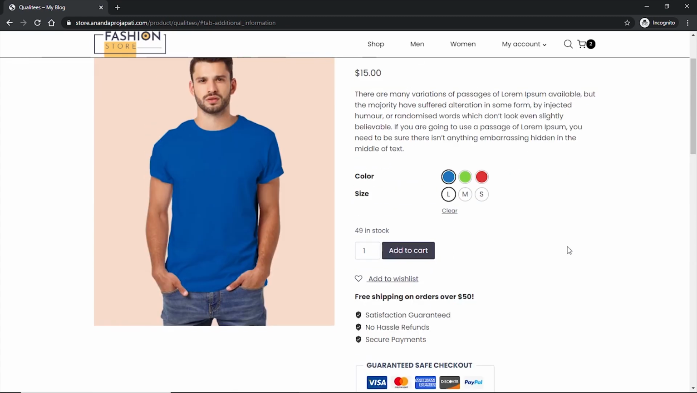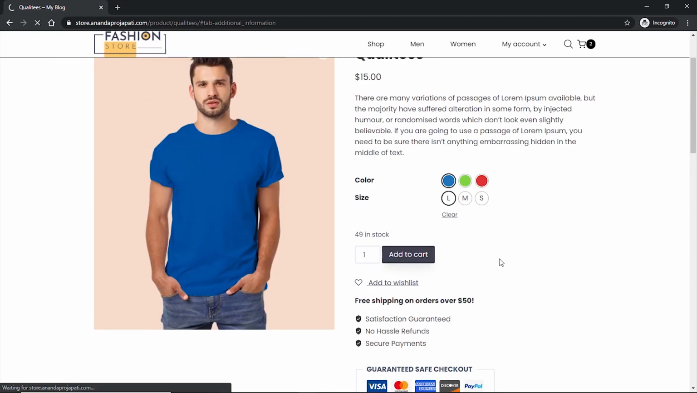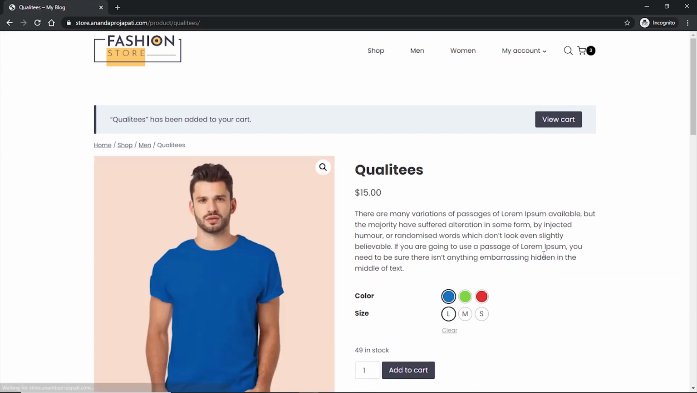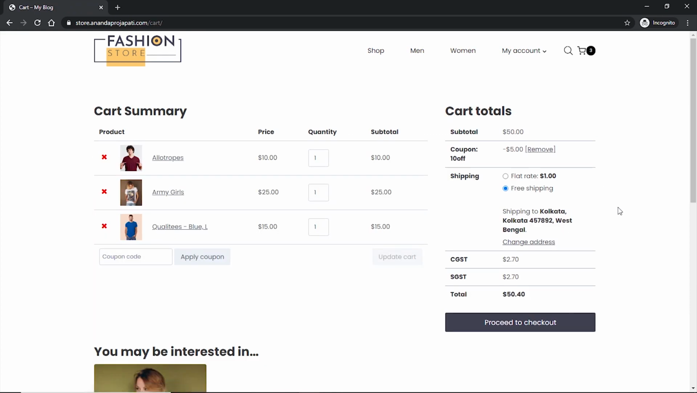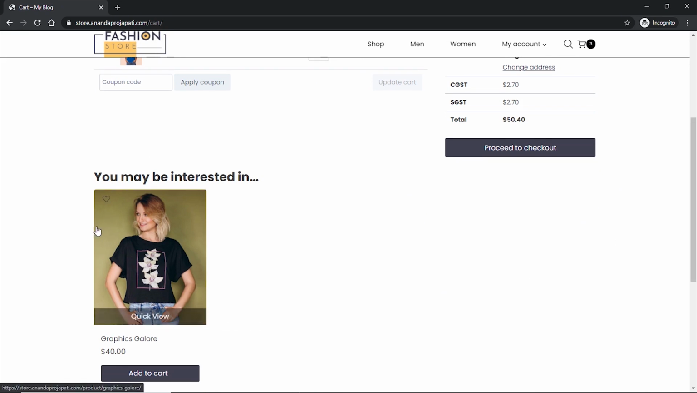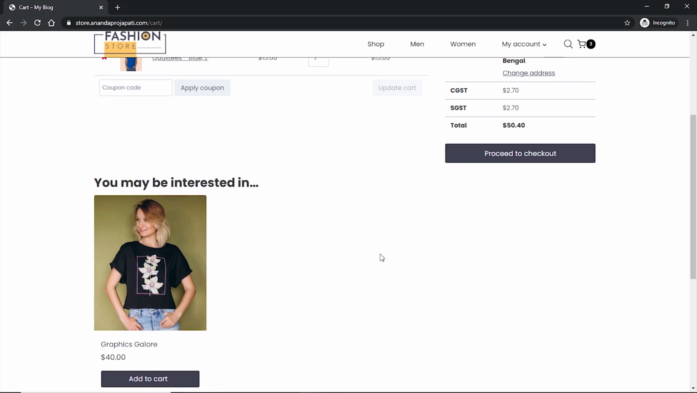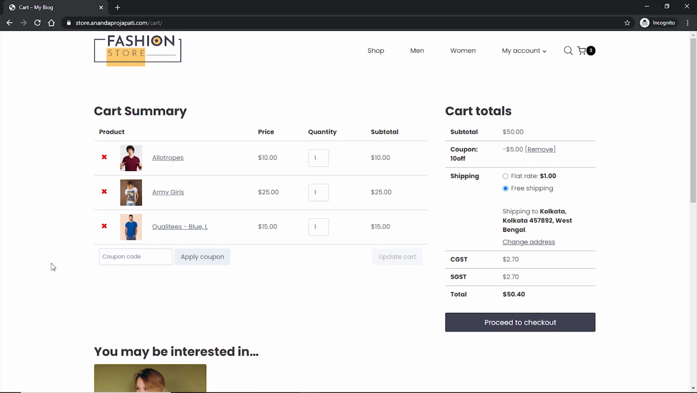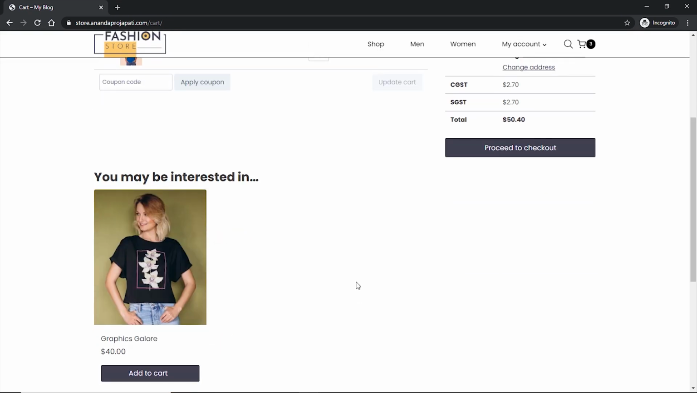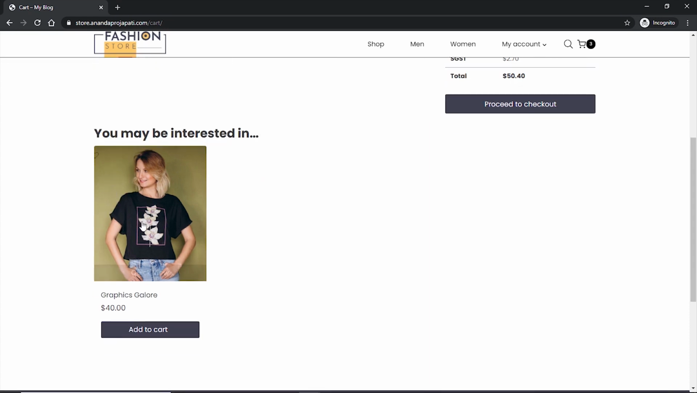Now if I add this product to the cart, let's add it. Let's go to view cart. Now here we are cross-selling another product. I've added upsell and cross-sell to this product. That's why it showed that product in the previous page, and now it's showing a different product over here. So we'll learn how to add cross-sell and upsells too. Now this is all about WooCommerce.